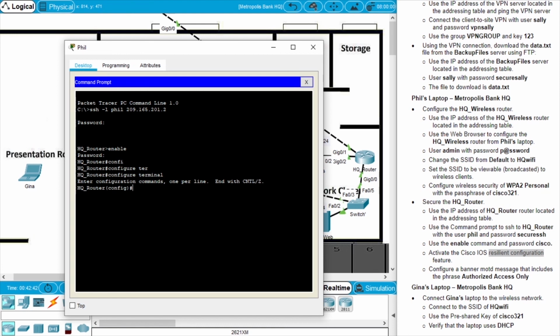We're now in config mode, and first we are going to secure the boot image of the IOS with the command secure boot-image, and we get a message saying successfully secured running image, meaning that the IOS boot image is secured. Now let's secure the IOS configuration.